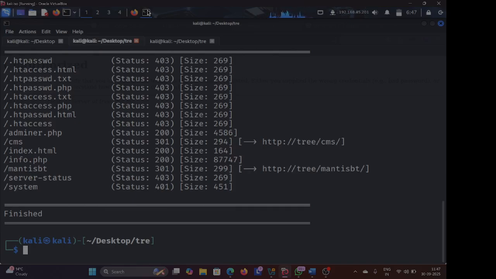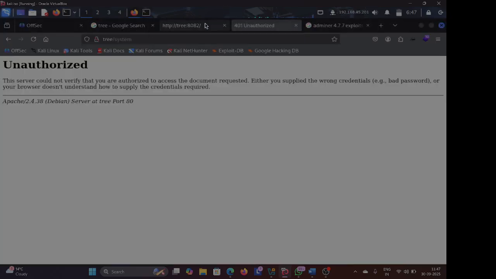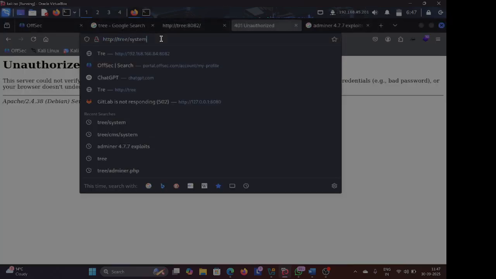Since we have got this system and this CMS, let me brute force more onto this CMS. We can do the search and replace it with tree, then cms, and then look for the directories. We even got one more directory, mantisbt. Firstly, let's have a view of that.